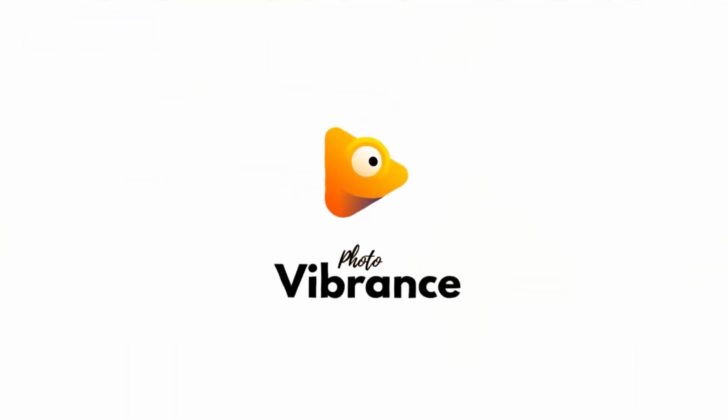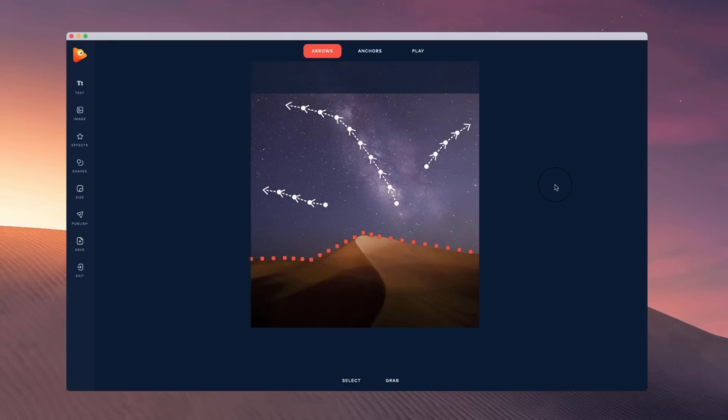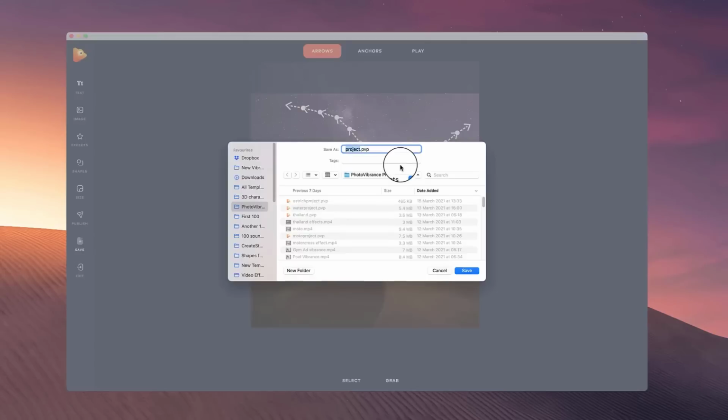In PhotoVibrance, you can easily save and open projects as well as share your projects with other users. So let's say you go ahead and create a project. What we can do is click on save over here and give this project a name, and then save it on your desktop.